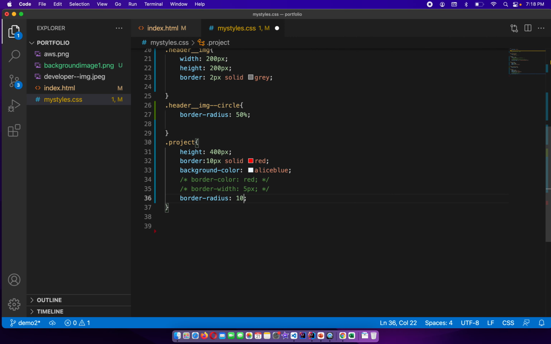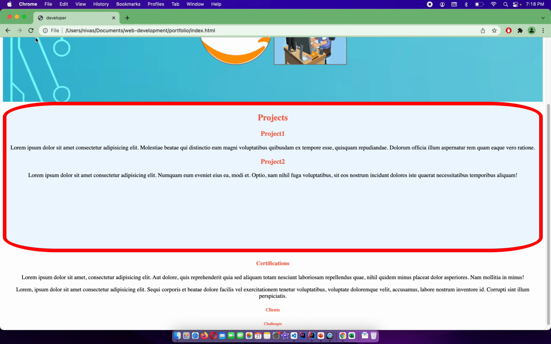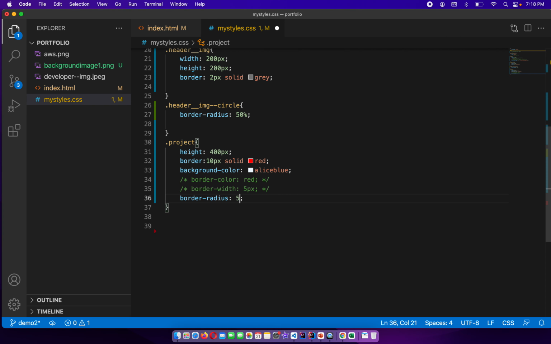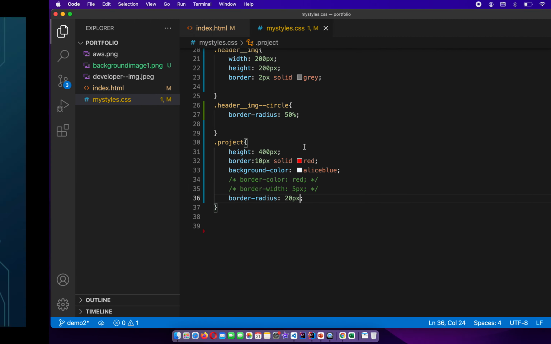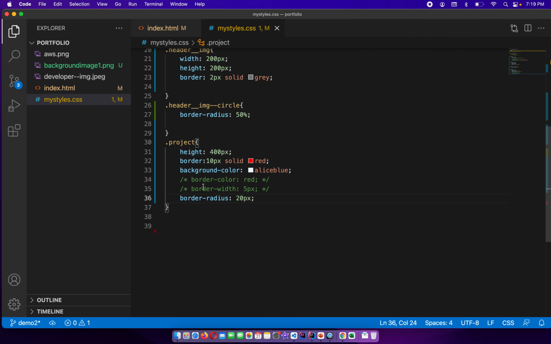Maybe I'll give just 5%, like this. Maybe give better in a pixel, 20 pixel. Mostly we will use this border radius for buttons, okay, but since we are learning the border property, we are just applying this radius, okay.